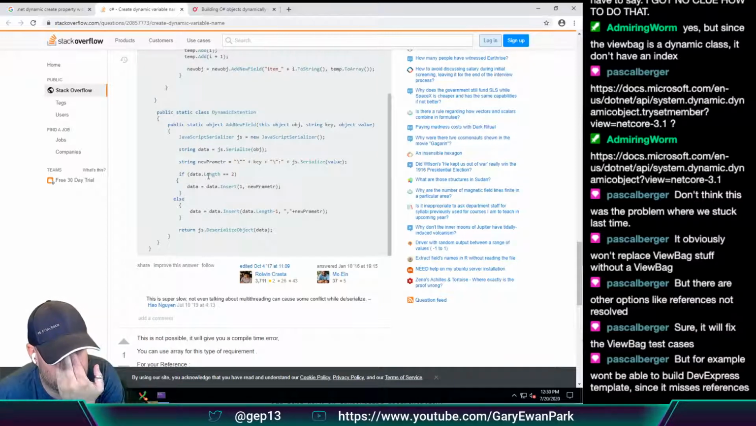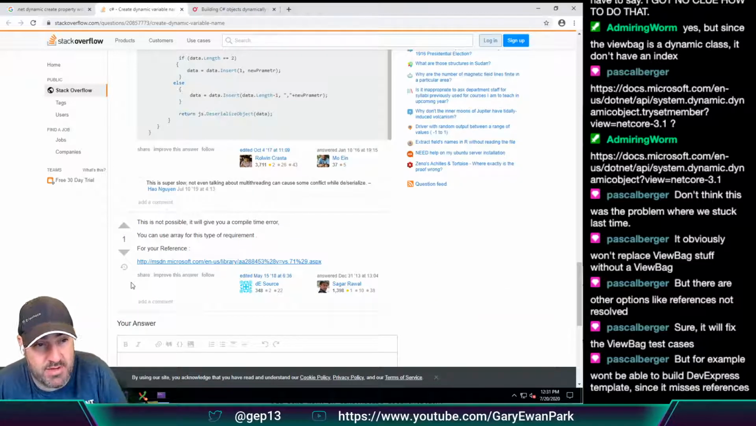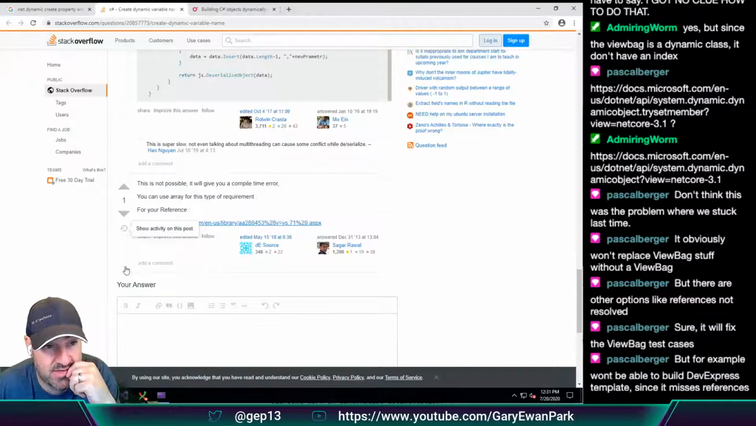But for example, we won't be able to build the DevExpress template. Okay, yeah, understood. Absolutely. And we'll fix that as the next issue. This is just the first one that I stumbled on. I looked at the test case and I thought that's a really simple test case. We should be able to get it to work. And that's kind of why I'm homing in on it just now.